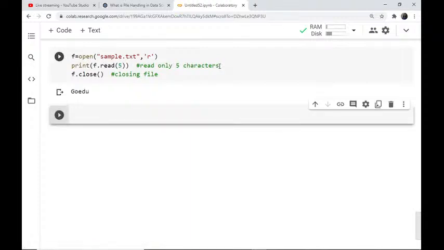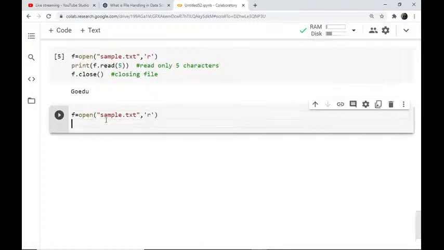Now I just want to read the complete content of the file. I don't want to read only certain characters. Then what can I do? Again I'll open the file, f equals open, and then the name of the file, sample.txt, and then r. I have opened the file in read only mode, and here I'll write a loop: for i in f, because the full content of this sample.txt is inside f now.